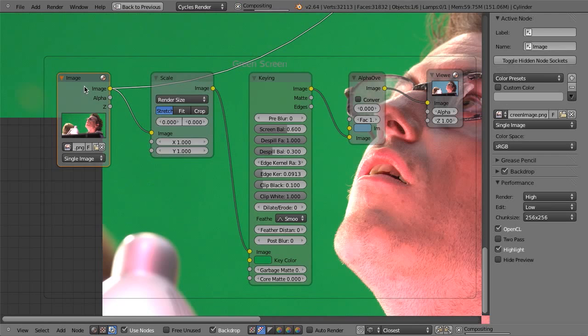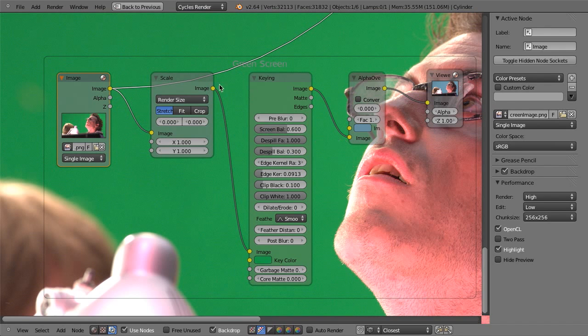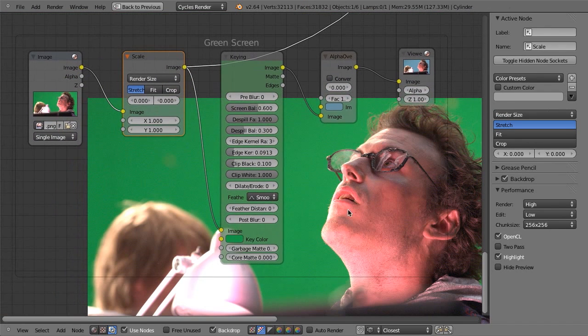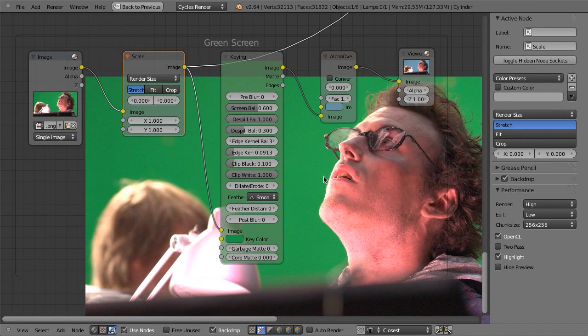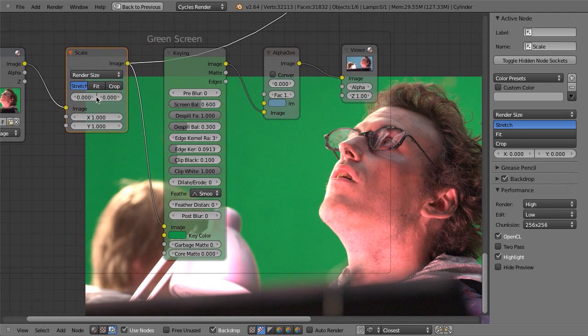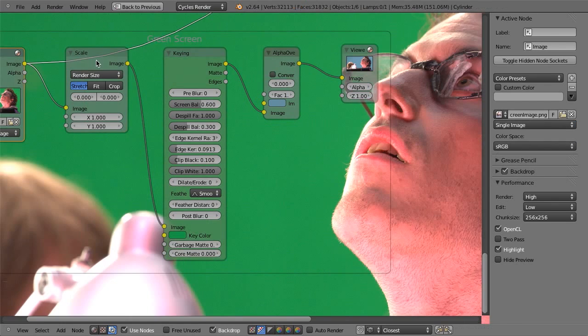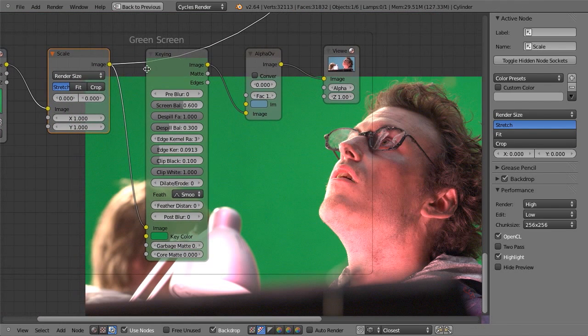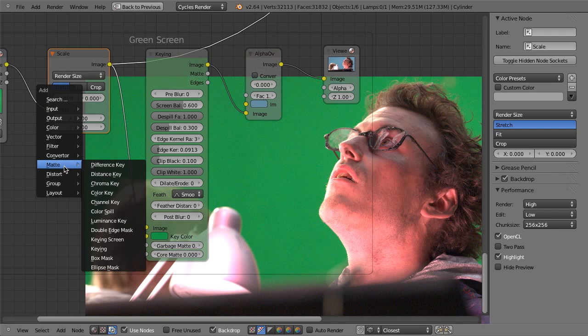So first of all, here is my sample green screen image, which is from the Mango project, and it's provided in the release notes, and you can find it real quick. I just sent it through a scale node just to stretch it down to the render size, just so that it's not huge like you could see here. And then we have this new keying node, and the keying node can be found from Matte and Keying. Keying screen is also new.